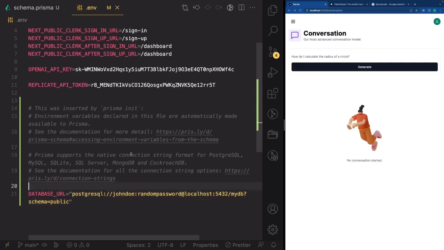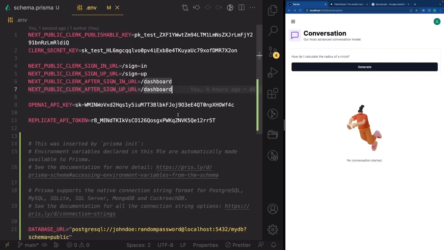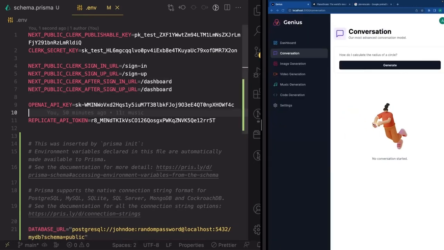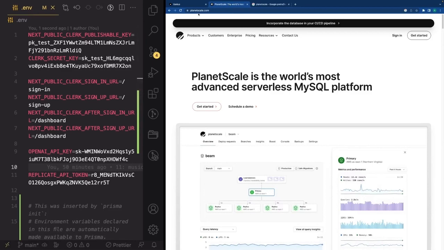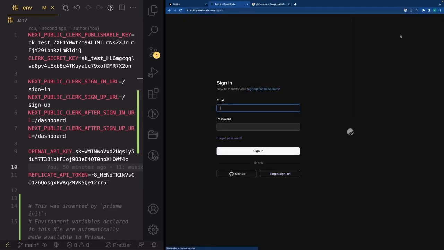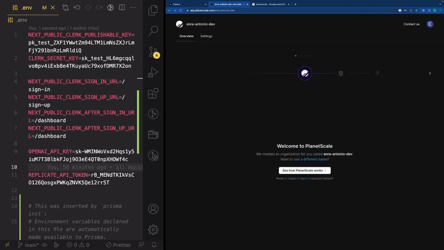It's just a mock URL. So we're going to change both of those. In order to do that, we have to create our PlanetScale account. So let's go ahead and go to planetscale.com or Google PlanetScale and find the sign in or get started button. So I'm going to go ahead and log in and show you what it looks like.